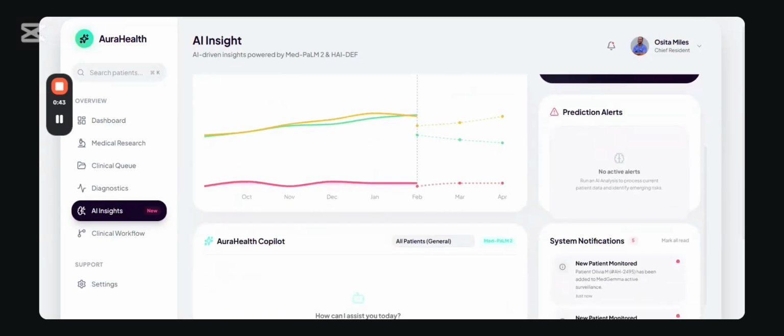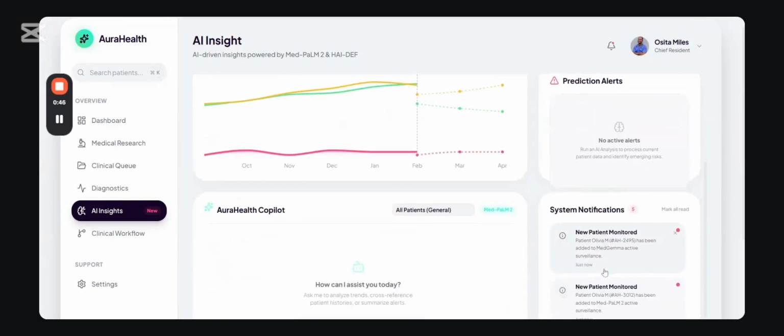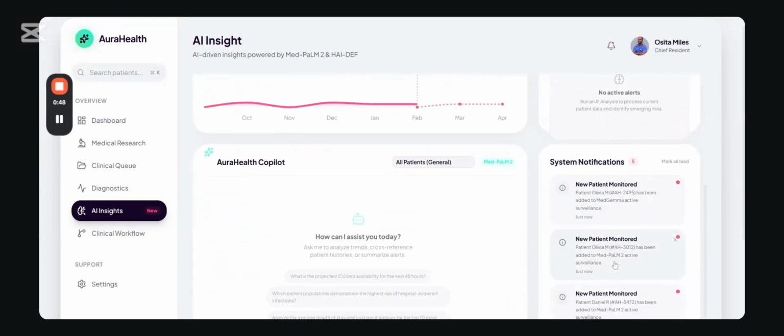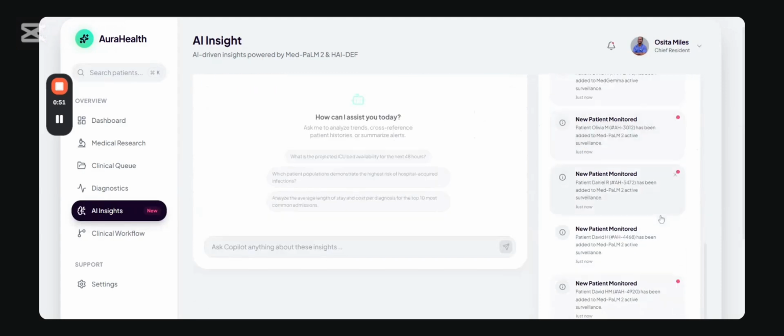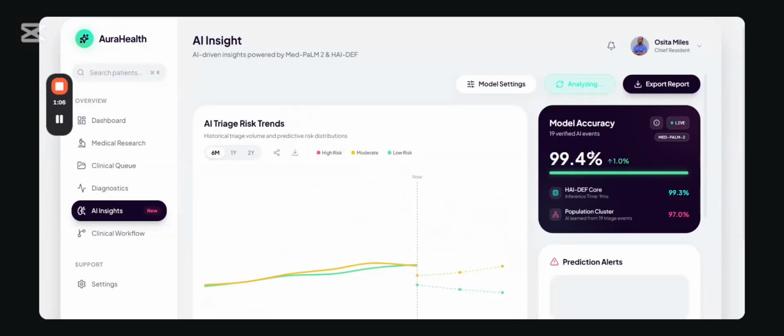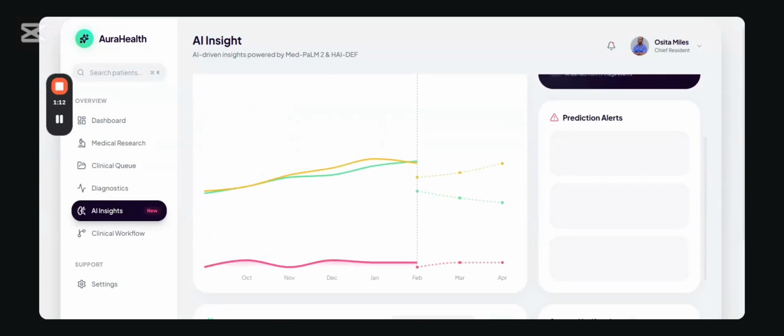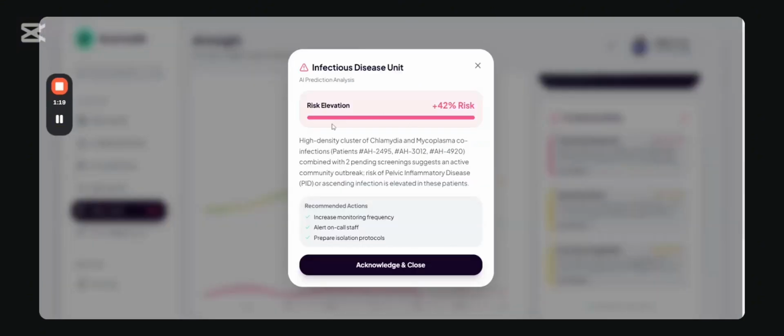So there's a prediction alert. Right now, if you see the system, this is the system monitoring that's watching everything. Let's run an AI analysis to confirm. It's saying there is a high index cluster of chlamydia in these three patients combined with two pending screenings, which suggests an active community outbreak with risk of pelvic inflammatory disease. So we should increase monitoring frequency, allow this and proceed, and close.